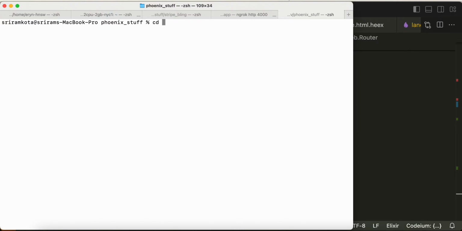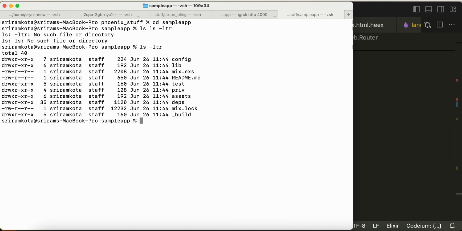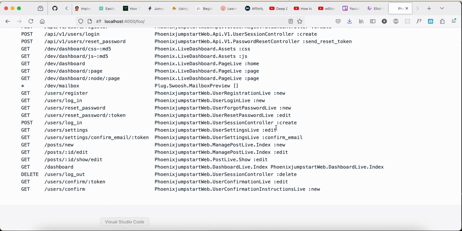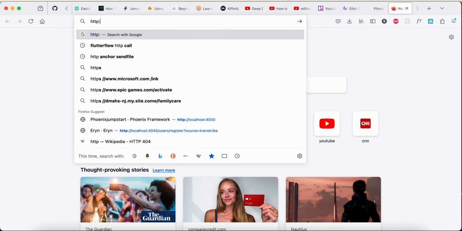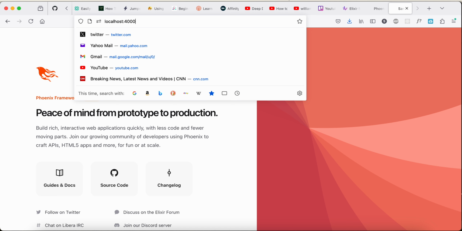So let's change directory to sample app and see what we have here. Oops, sorry, ls minus ltr. Okay, so now I'm just going to run the application with mix phx.server, and it runs on the standard 4000 port. So I'm going to go back to my browser, open a new browser tab, and then navigate to localhost, and we see the standard Phoenix application show up here.